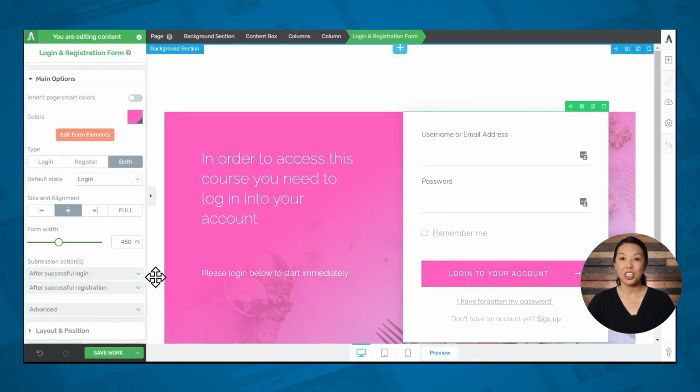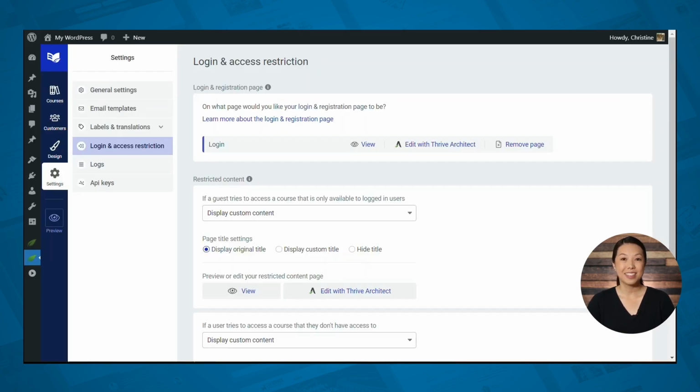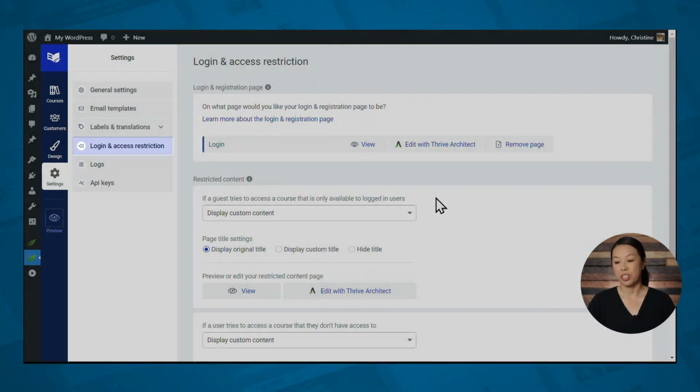When you're finished making your changes, don't forget to click Save. Next, let's cover restricted content. So we are still in the Login and Access Restriction tab.